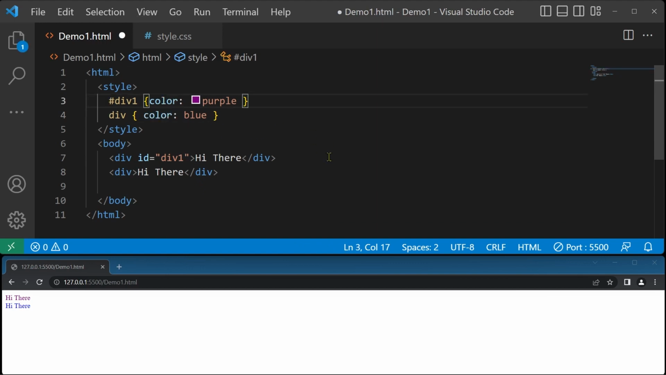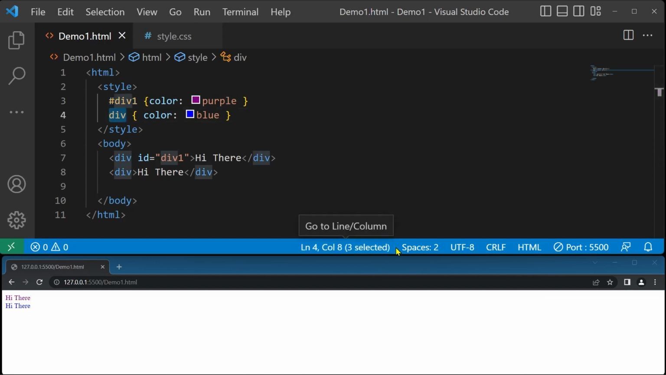Let's change the order of this. Save it, and there's no difference. So why? Well, the first trick is CSS gives a priority value to each style. So the ID div1 has a higher priority than this div, all divs. And that's where you get lost. There's no display of what value is given. So this will override that one.